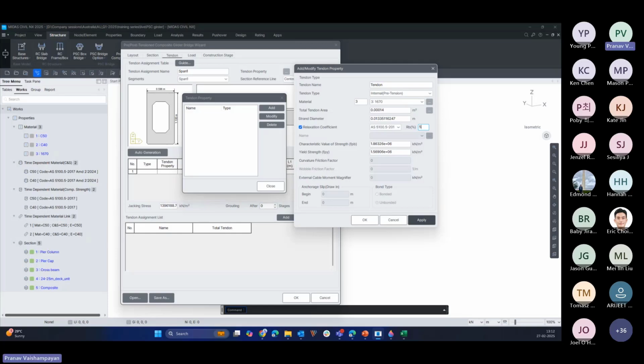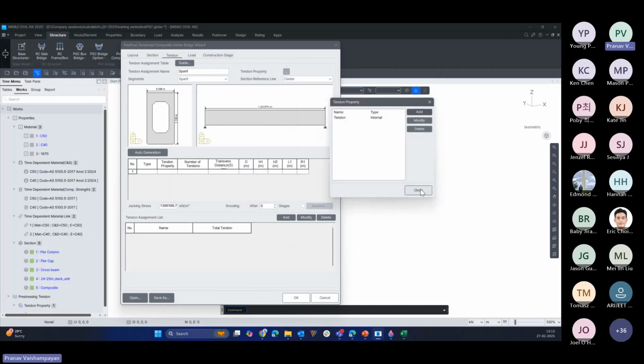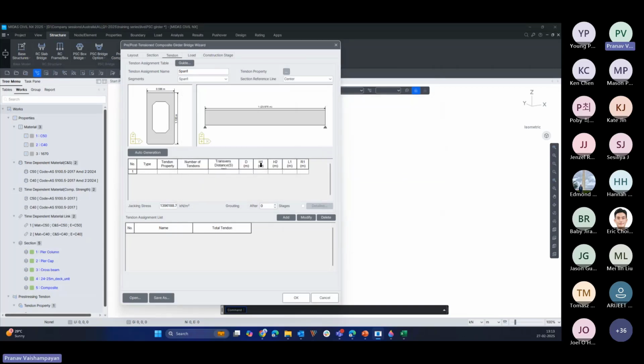If you have varying relaxation coefficient as in short term and long term, then there is always an option to user define the relaxation coefficient. You can vary the coefficient with respect to time. Now click on OK and close. So we have defined the tendon property.